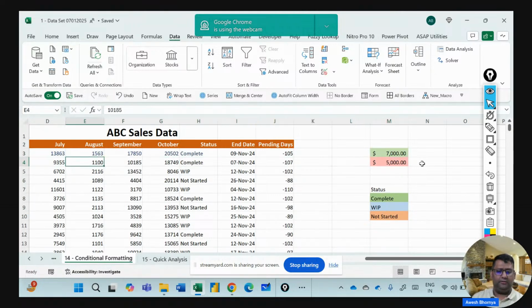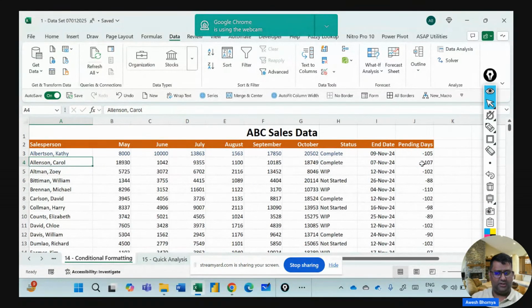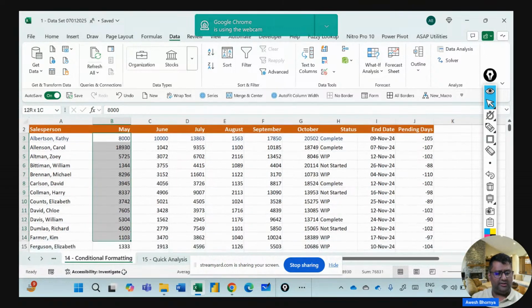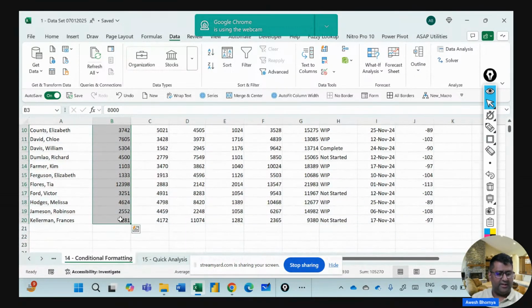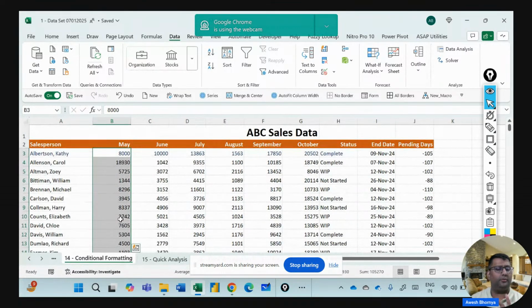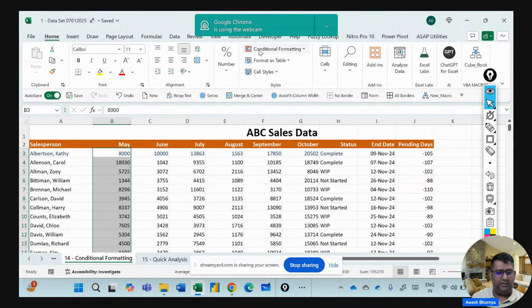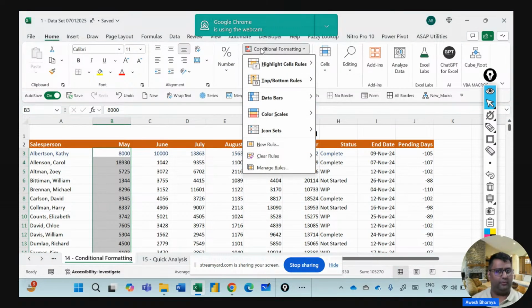Now, how do we fit this logic into our data? So what we do is we select all the cells that contain the numbers, and we have to conditionally format our data. What do you mean by conditionally format? It means that based on some condition, I want some font color and cell color to be applied within the data. So we are going to click on the Home tab, and under the Home tab, we've got Conditional Formatting.